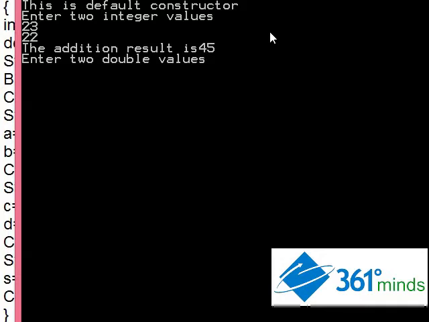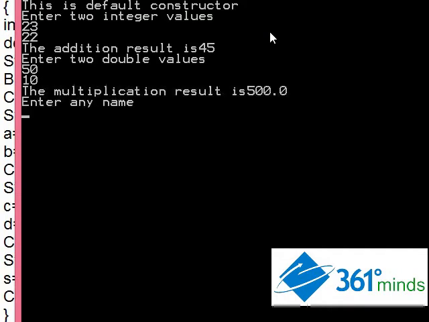Now it's asking me to enter two double values. And now the multiplication has happened. Now it's asking me to enter a name with the same method. If you see, I have run the same method three times but with different values. This is a classic example of constructor overloading. Go through this, you will be using it a lot in your Java programs.